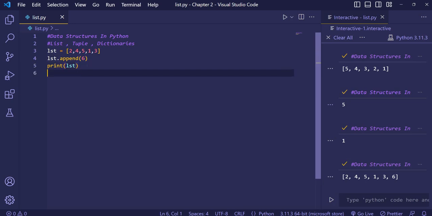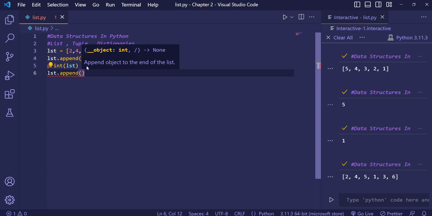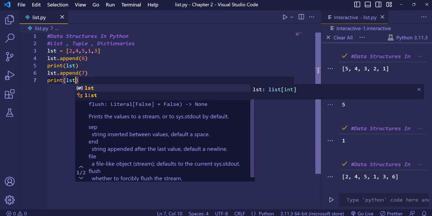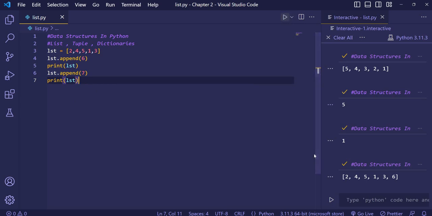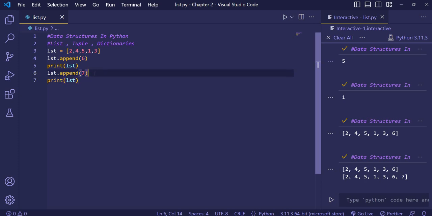Now we will add one more. This time we'll add 7, and then we'll print our list. We'll see that at first it added till 6, and then again it is adding after 6. Means each time when we add an item in a list with the help of the append method, it will add at the last. Now this is for adding single elements each time.